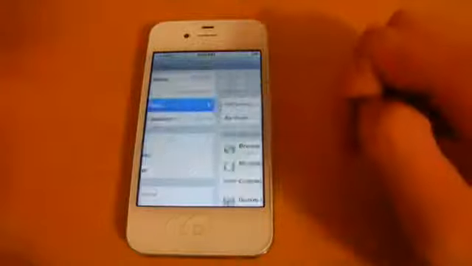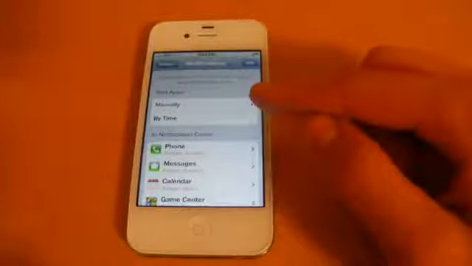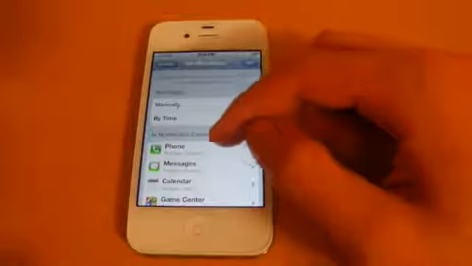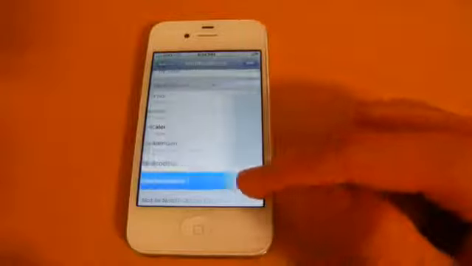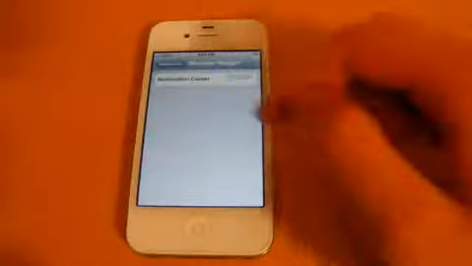So if you go head into Notifications, you'll be able to sort the way you want the apps to appear, so manually or by time. You can choose to remove something from Notification Center if you don't want it. So if I want to remove the weather widget, I can select it and just turn it off.